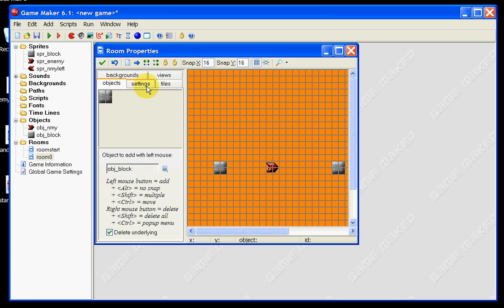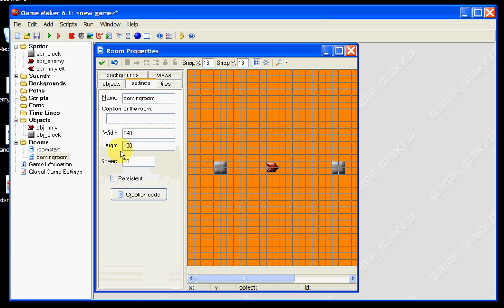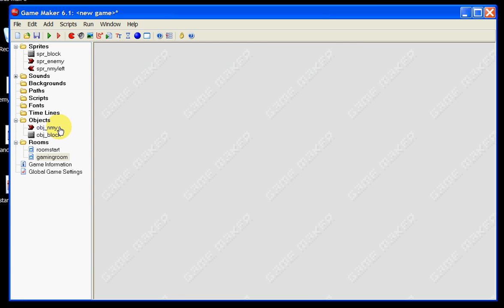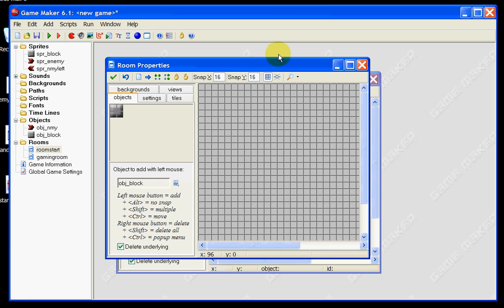And room 0 we should probably just name gaming room so we don't get too confused. So we name it gaming room, and that will be good. And so we've got our two rooms, our room start and our gaming room. Room start is very blank.